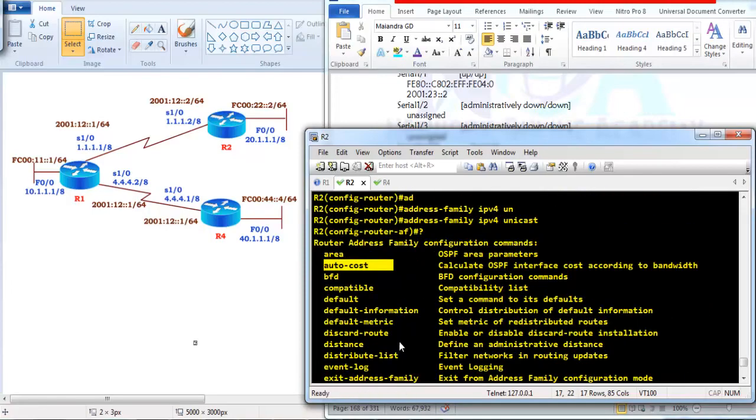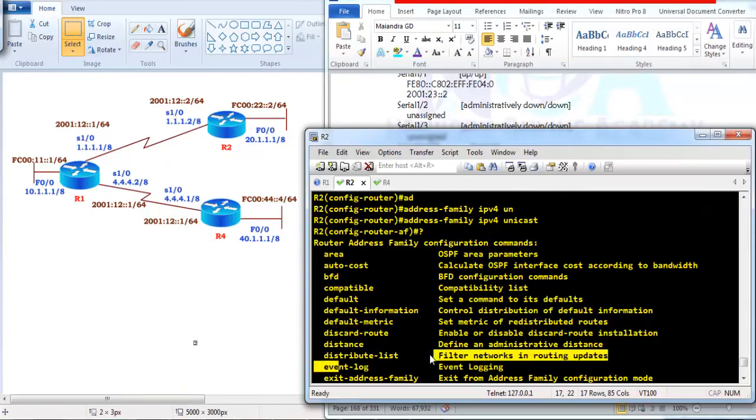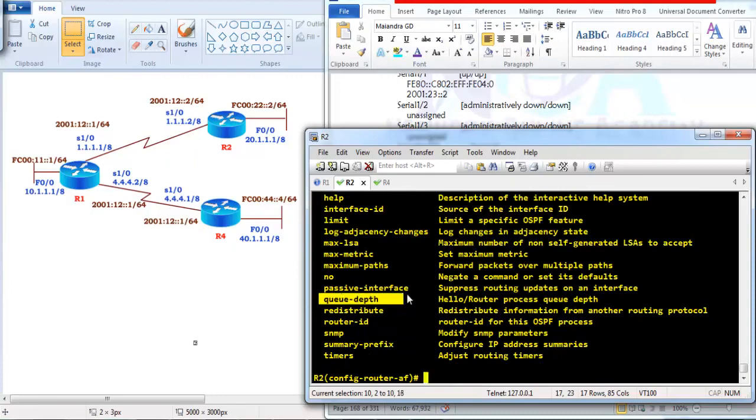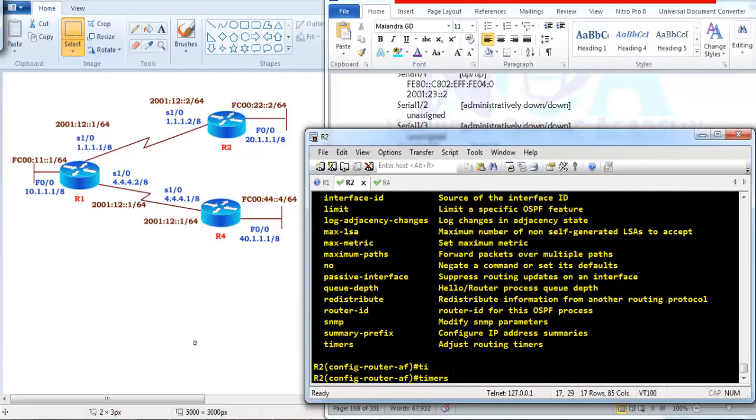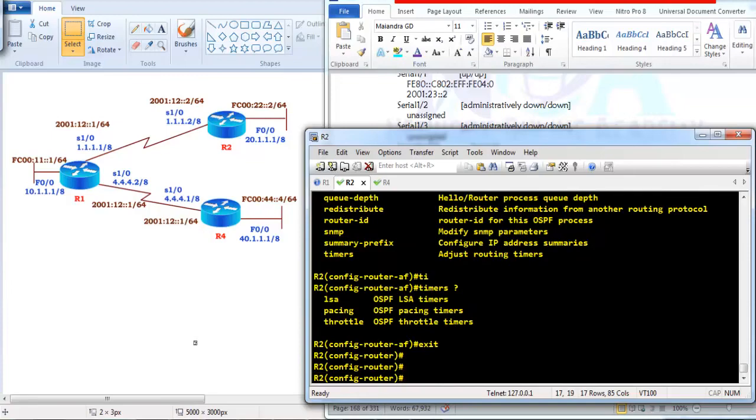You can change the cost, advertise the default routes, change the administrative distance, apply some distribution list, passive interface commands, router ID, redistribution, summarization, all these things. Even if you want to make any changes to the timers, you can see them here. So all these options you'll find here.